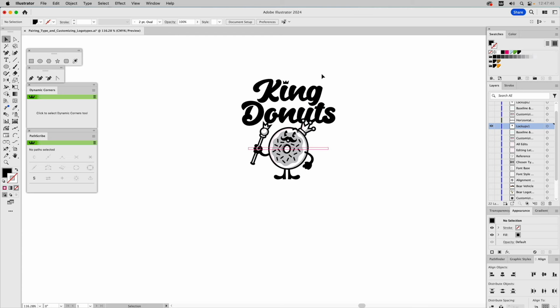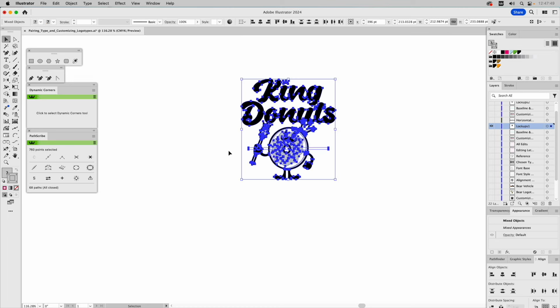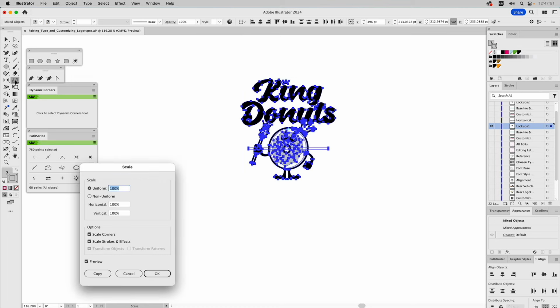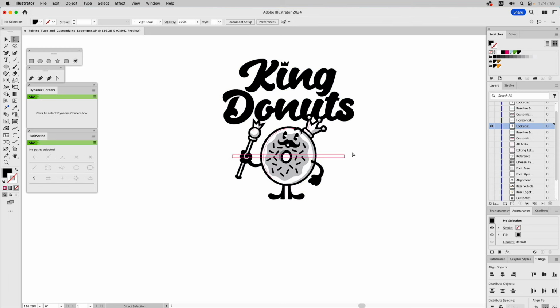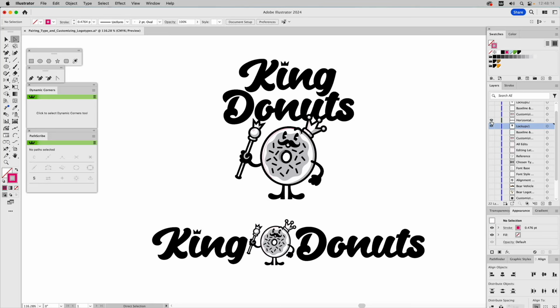And then all I'm going to do is maybe blow it up a bit. Let's go, I don't know, 140. There we go, like that. And if you want to, you can remove this after you align it. That was just to get it in a nice, perfect orientation based off of the donut body shape itself. Now, of course, this is the vertical lockup, but I also create a horizontal lockup.